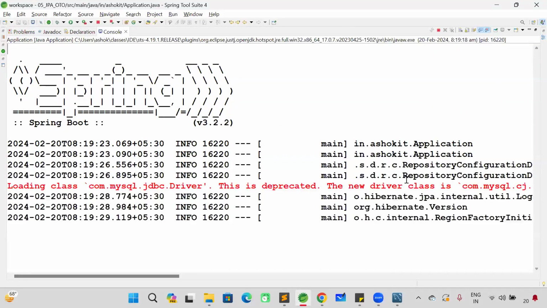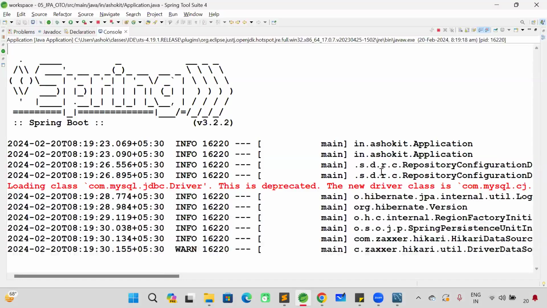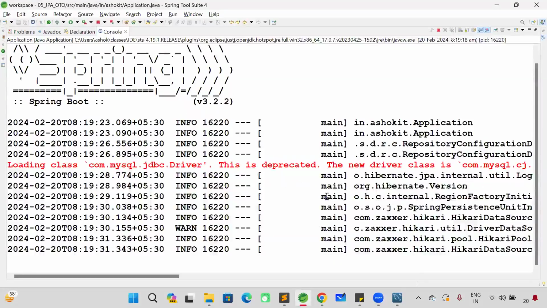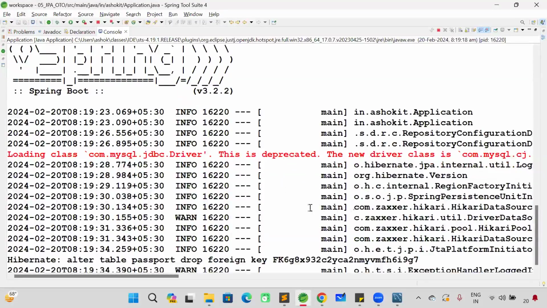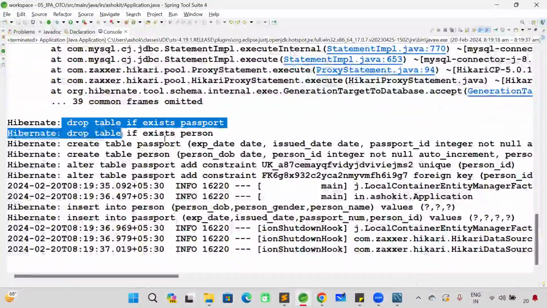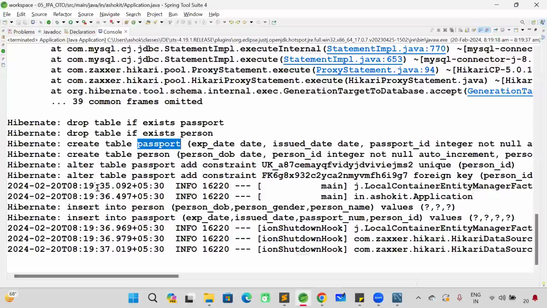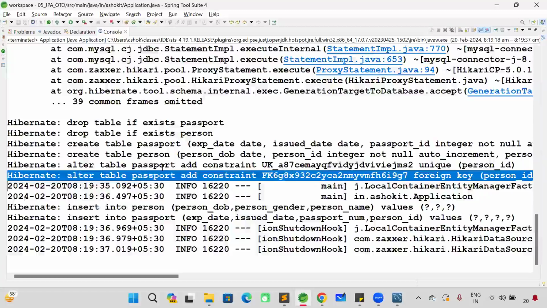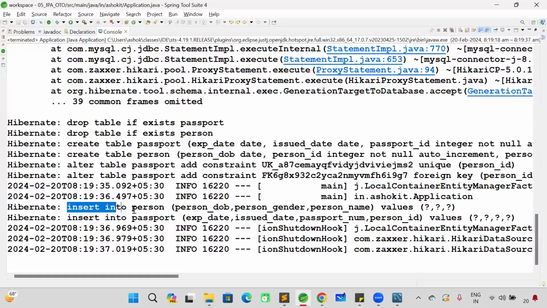Application is getting started. MySQL driver connecting with the MySQL database. Yes, you see existing tables are deleted. Passport table is created. Person table is created. Inside the passport table, the foreign key constraint is added. One record inserted into person table, another record inserted into passport table.